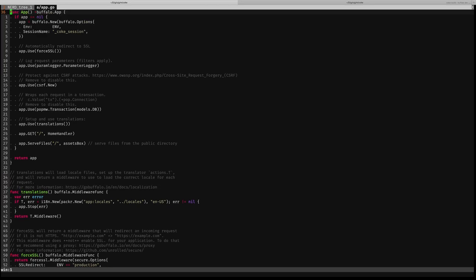So let's start by digging into our app function here, since this is what builds our application for us. So when the app starts up, which is when somebody asks for it the very first time, it's going to build all of this.